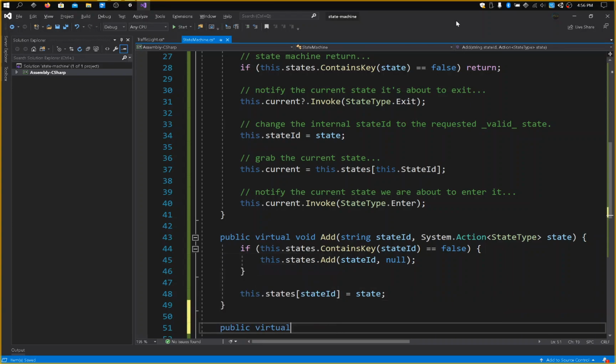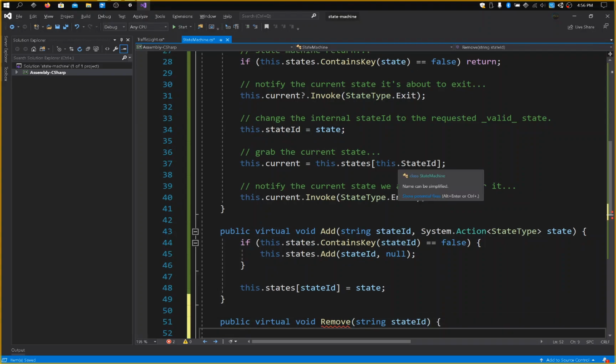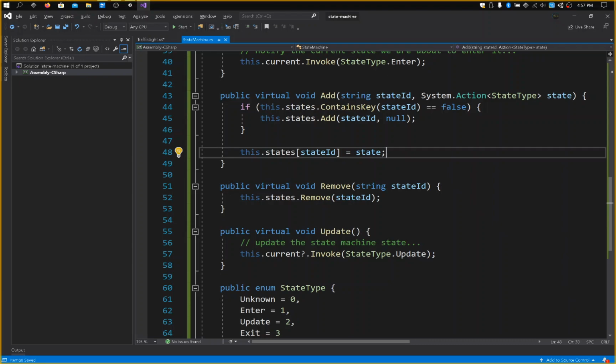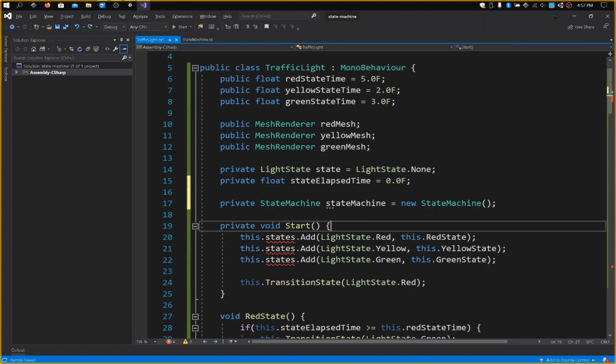And if you add, you should be able to remove string state ID. Actually, you need to do a check. You can just say this.states.Remove state ID. There, gone. Purged it. Gone. Cool. So we'll go back to our traffic lights. State machine.